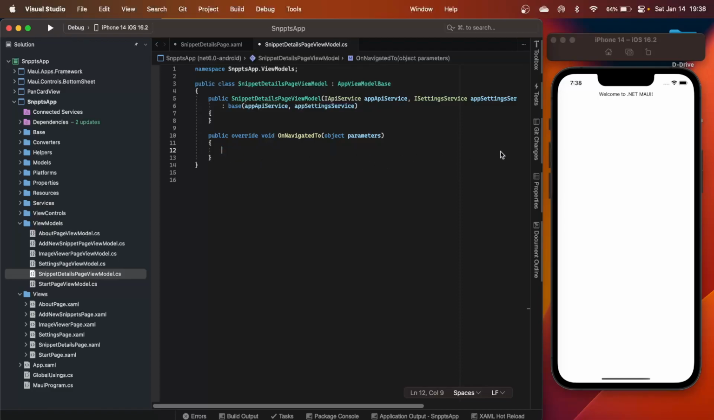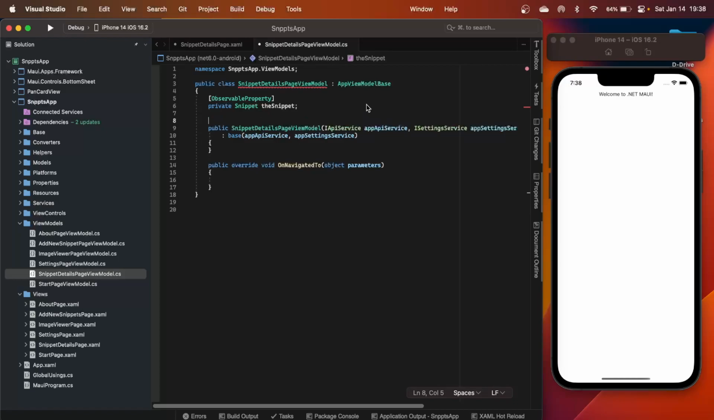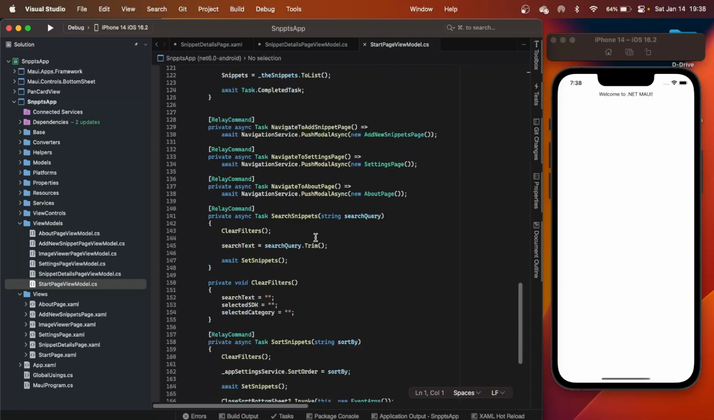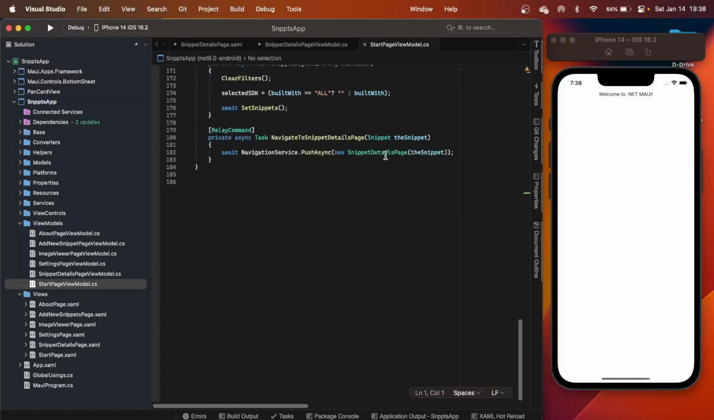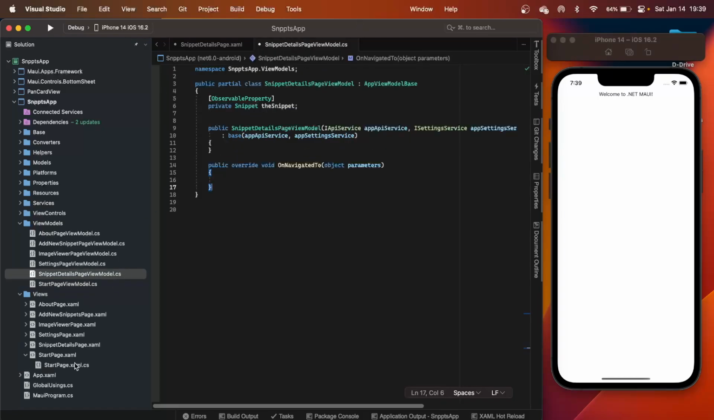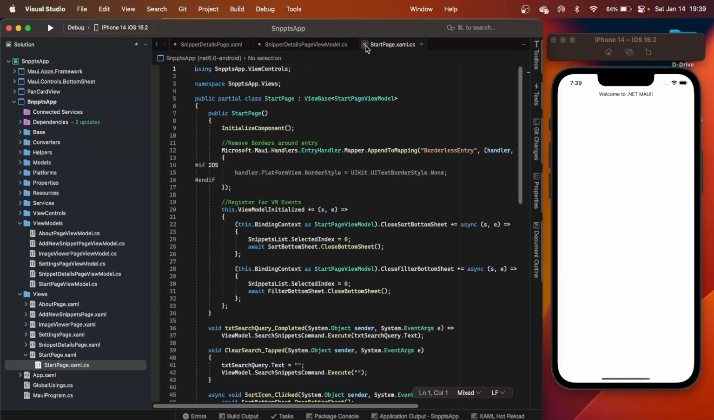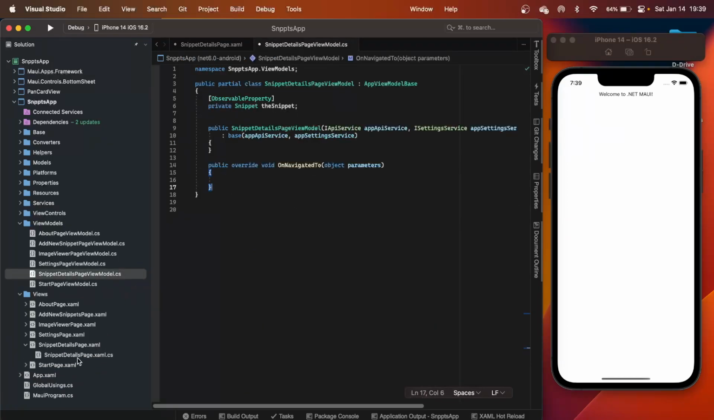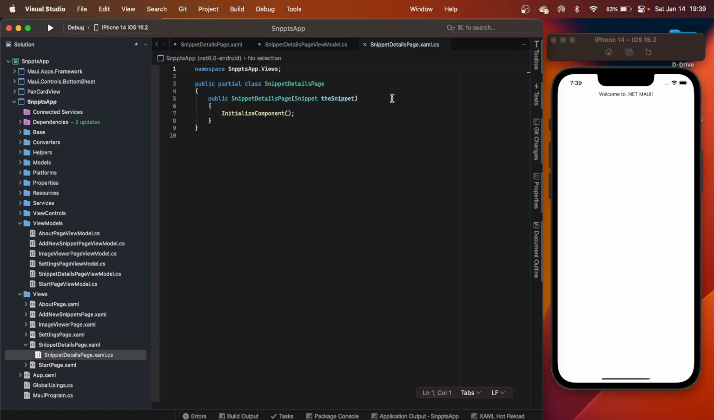Now what we will do, first of all, we will go ahead and add a snippet property. So we need to change this to partial since I'm using source generation. So here I'm just saving the snippet. So if we go back to our view model again, the start page view model, you noticed we are going to snippet details page and we are passing in the snippet. And if we go to our snippet details page backend, we are passing in this snippet.